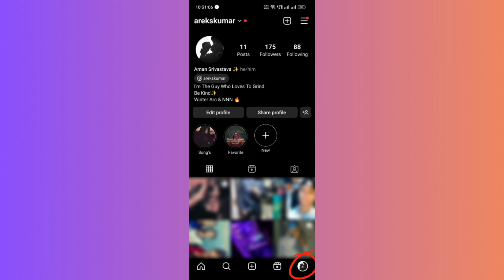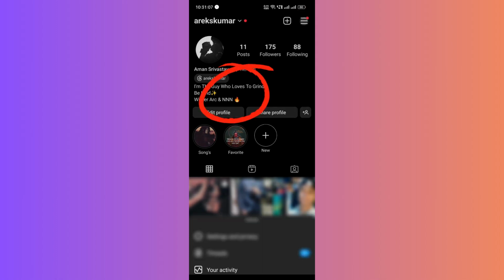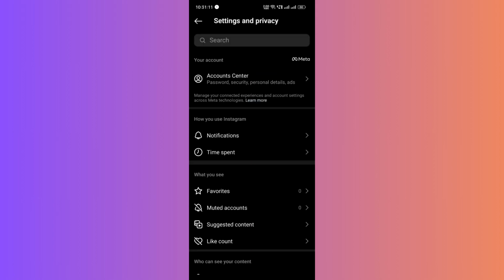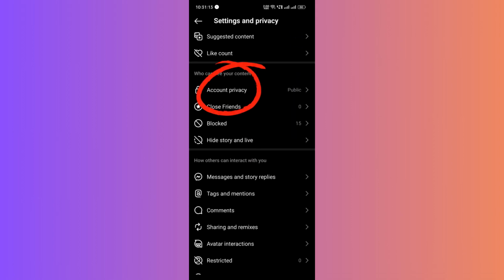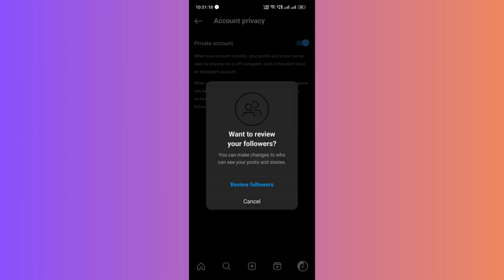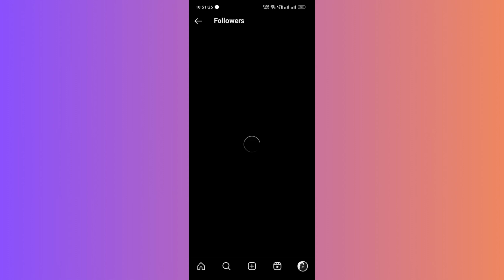Tap on your profile picture located on the bottom navigation bar. Tap on the menu icon in the top right corner of your Instagram profile, and navigate to Settings and Privacy. Scroll down and set Privacy. Under Connections, tap on Account Privacy. Now, tap the switch to enable Private Account. When you switch to a private account, only your followers will be able to see your photos and videos.